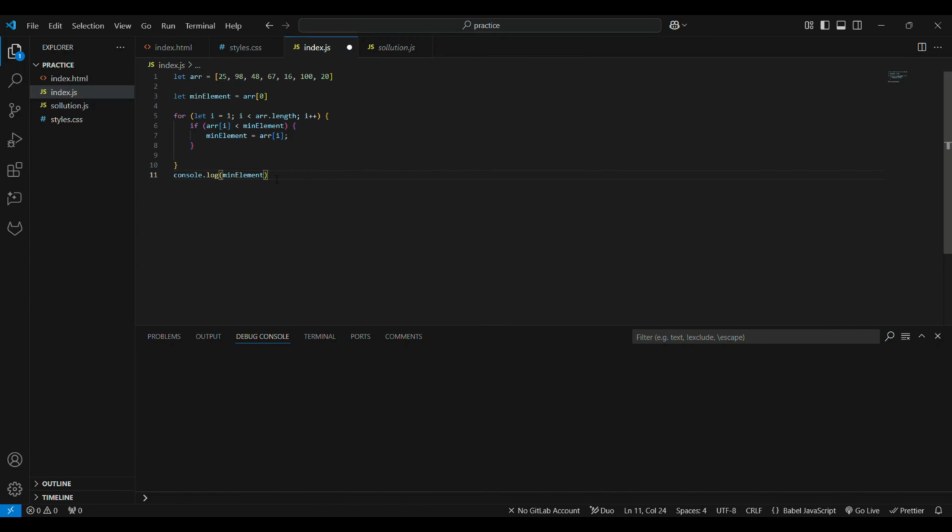So if we run this, we get 16 as our output because 16 is the smallest in our array. What if we initialize 2 in the end? So we will see, 2 is the output.